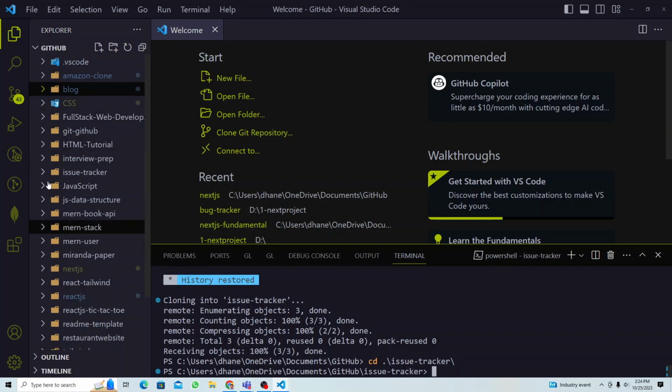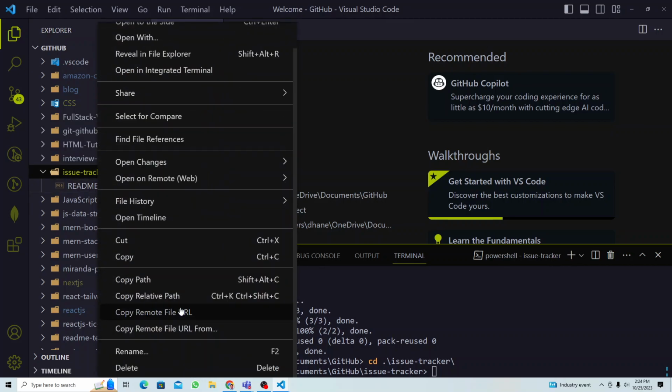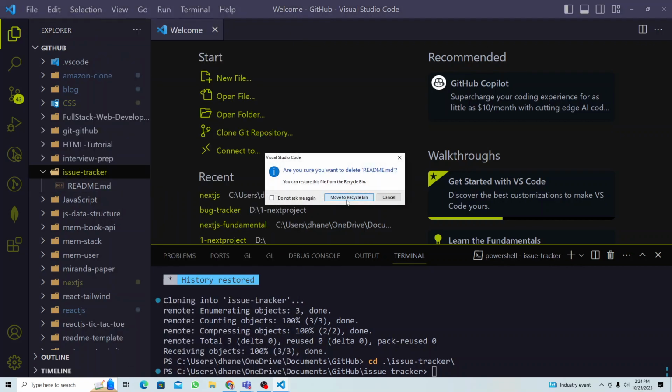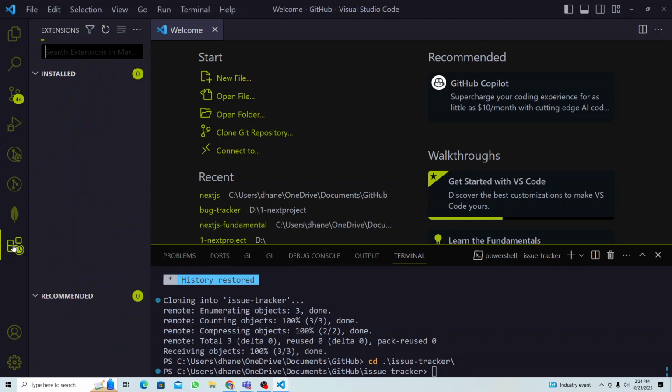So now I'm going to install Next.js. But before I install, see the readme file. Because Next.js will give us a new readme file, so there will be a conflict. So let's delete this one, I don't need that. Okay, deleted.